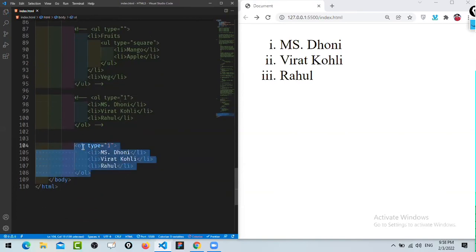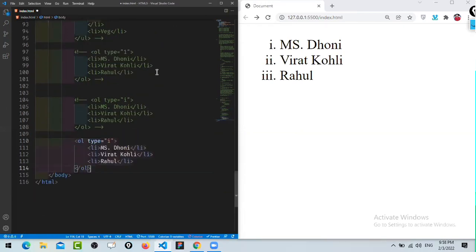The third possibility here we have, again, I'm going to comment this one. So what type of numbers we want to display, that we can do here simply. If I write capital I, it will appear in capital Roman numerals. Okay, 1, 2, 3. Okay. If I add one more name here, then you can see.